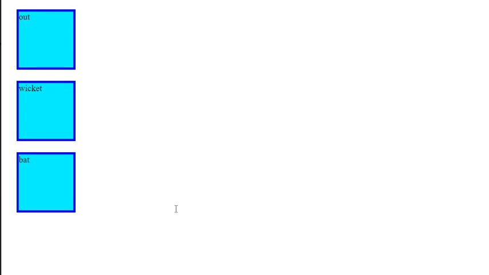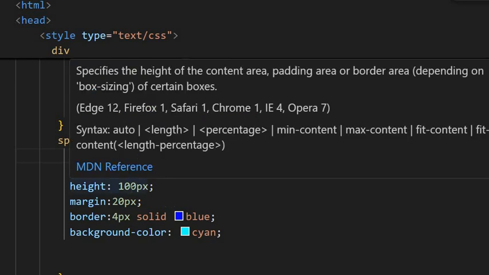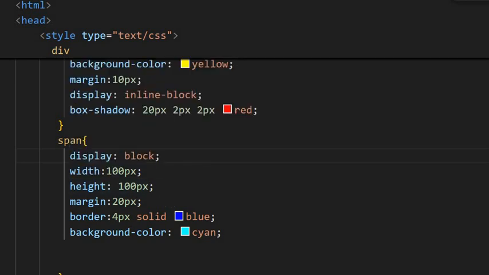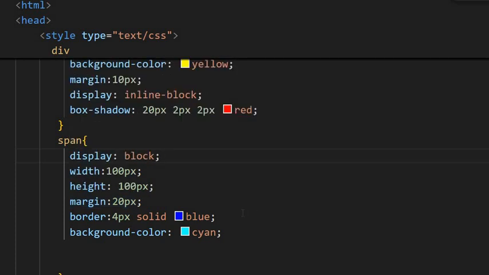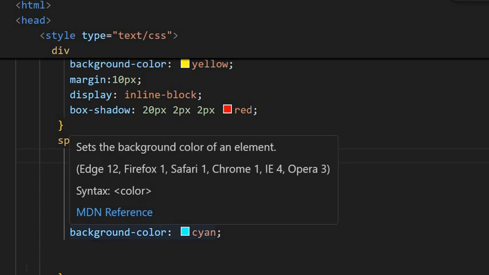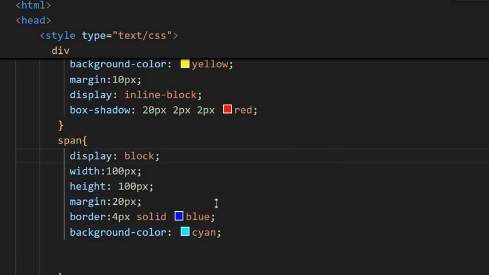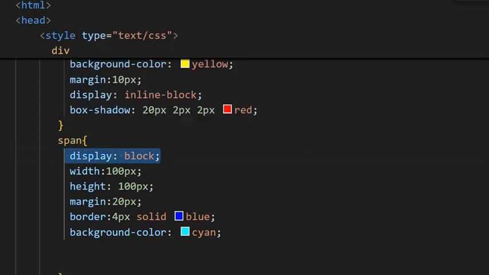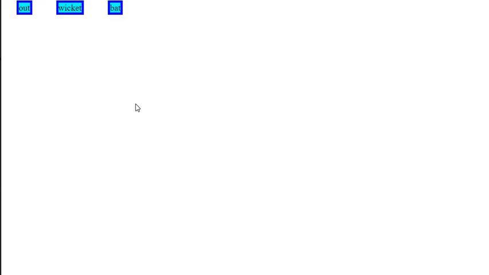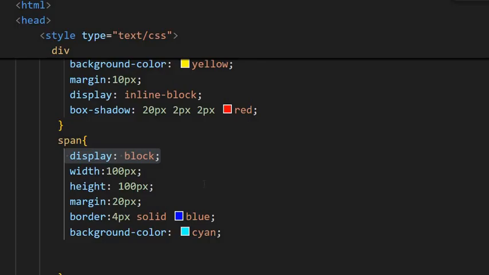Okay, so I have told you that span elements are always shown in a single line, in the same line. So why are the boxes being shown beneath each other? It is because of this. If we remove display block, we will get it like this. So for now, we are keeping this display block.